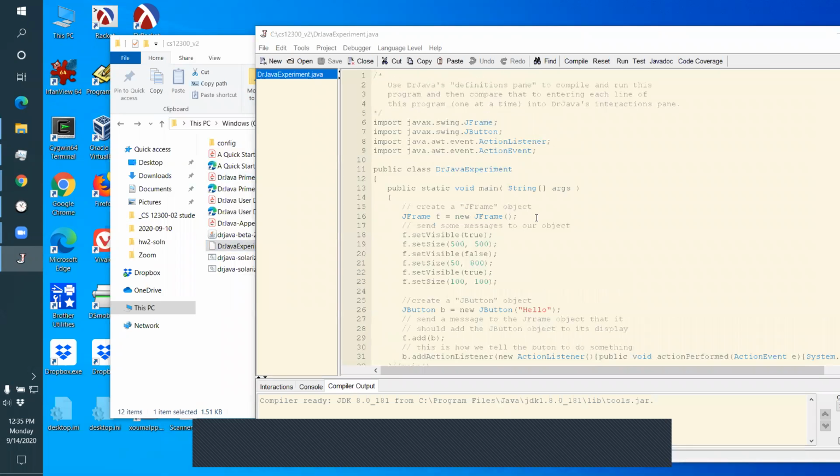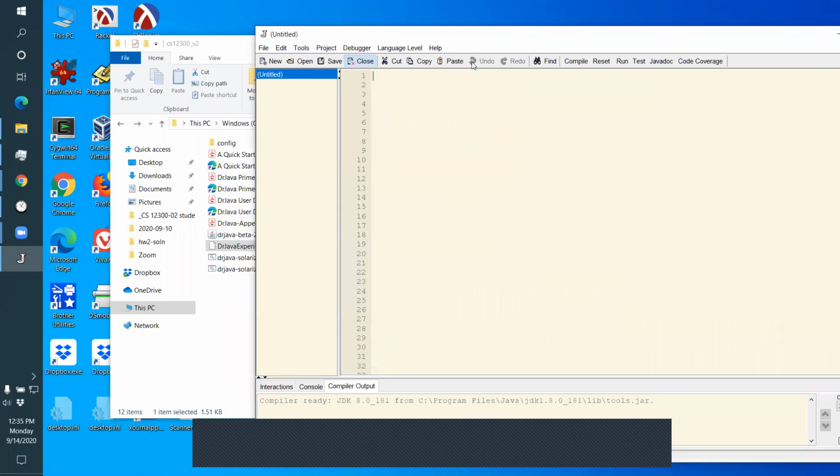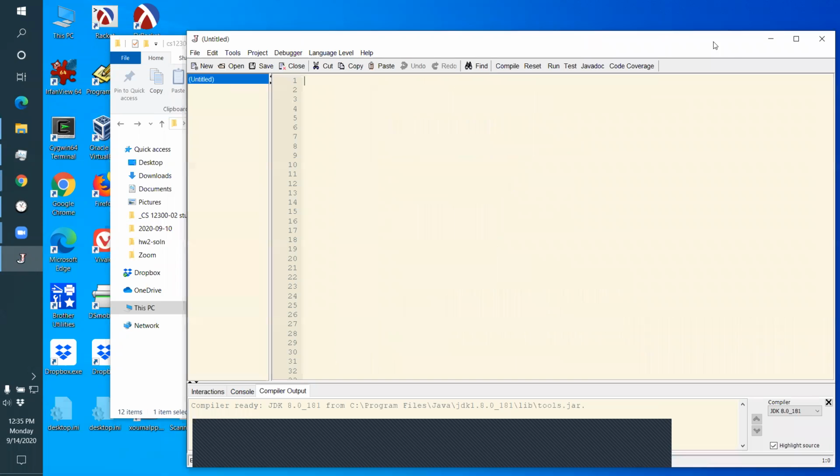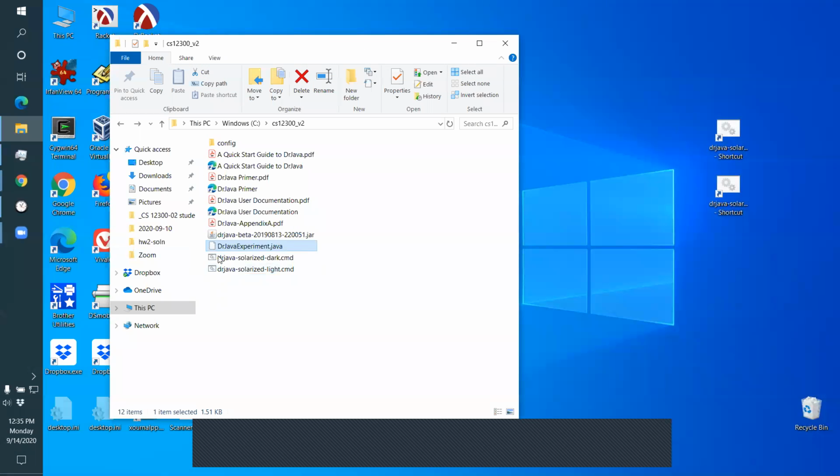Okay, this is what's next called a light mode. Okay, and then you can close that. And then there's another mode. Dr. Java doesn't know how to switch modes, so I had to create two different configurations.